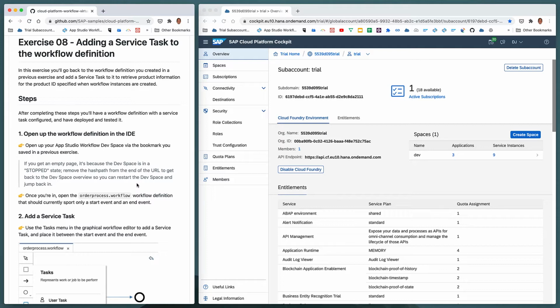We're going to add a service task. We're going to deploy the new version of the workflow definition, and then we're going to create a new instance of the workflow definition to see what it does with the features that we've defined in the service task.